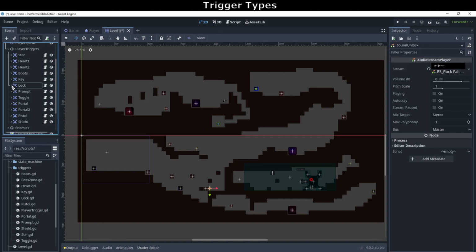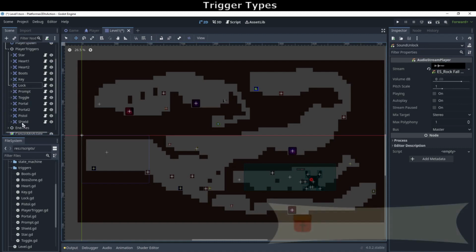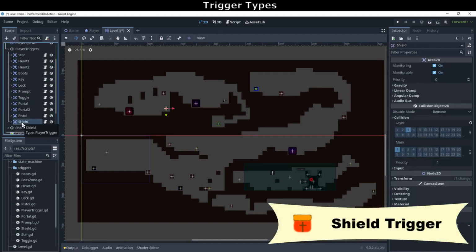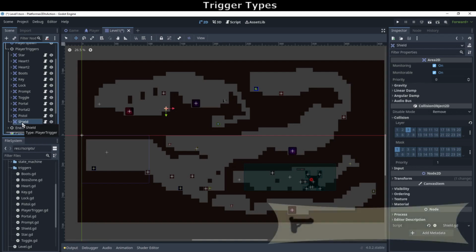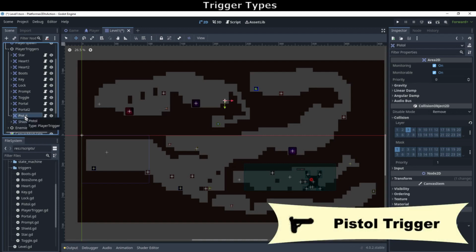The next 2 trigger types are upgrade pickup triggers, and much like the boots, they will permanently upgrade the abilities of the player. With the shield trigger, the player will pick up a shield upgrade. This immediately sets their health to 10, making them much more durable. And the pistol trigger, as you might have guessed, gives the player the pistol upgrade. Once equipped, the player can use the gamepad to fire their pistol. We'll see some more details on that weapon and its projectiles in the next episode.